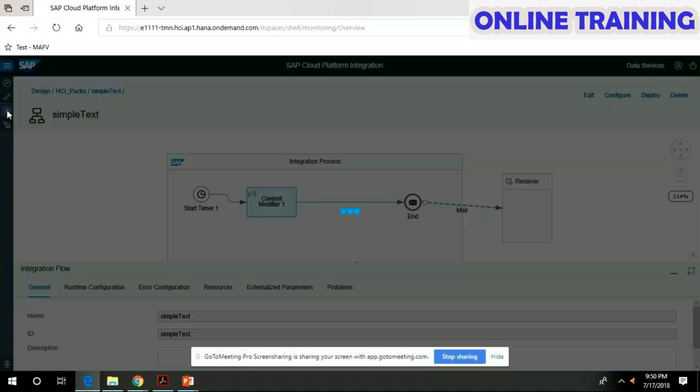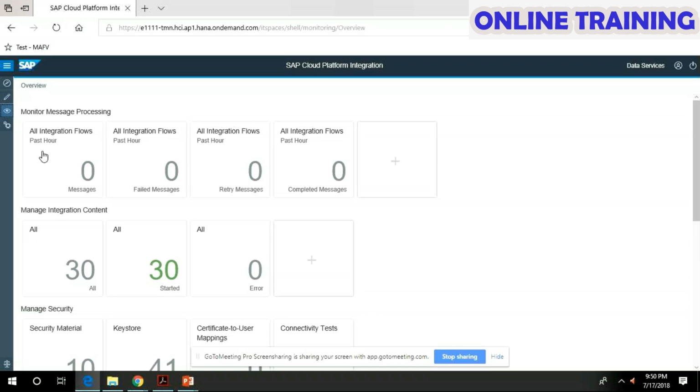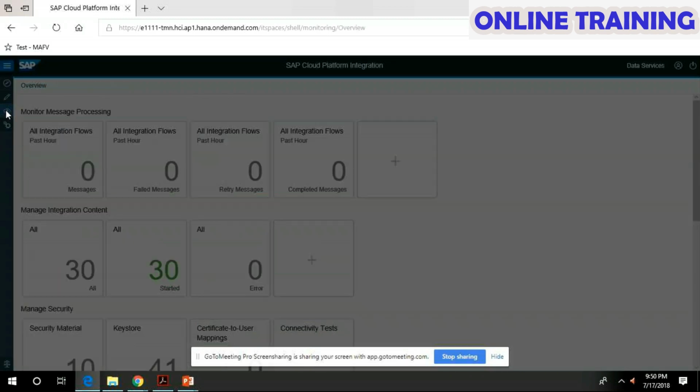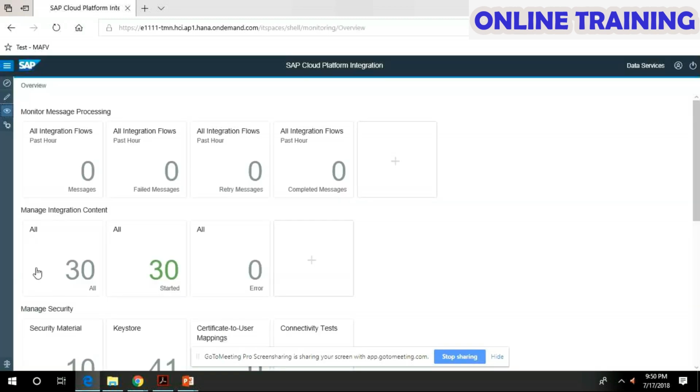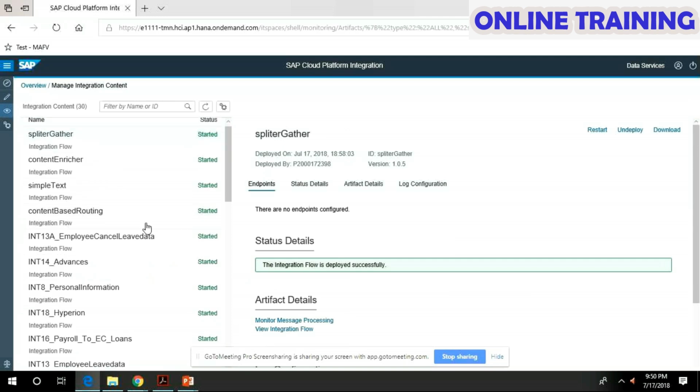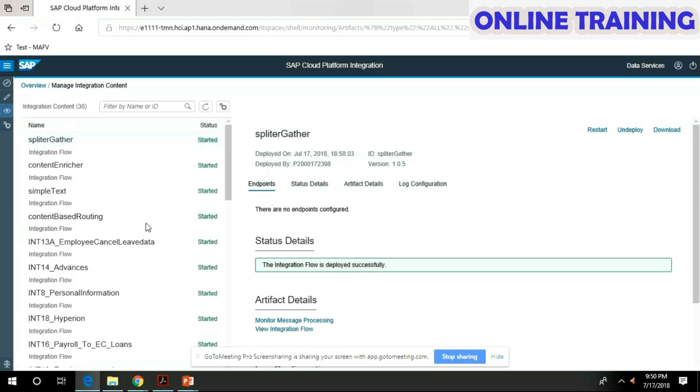In the monitor page, whatever integration content or iFlows you have implemented, if you want to see the list of iFlows, just click on monitor. There is an I button, right? In the I button, click on manage integration content, click on all. Once you click on that, it shows all the list of iFlows that are started. If you see the status started, all are running.